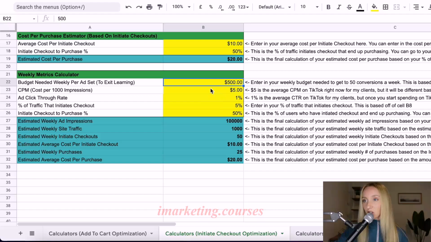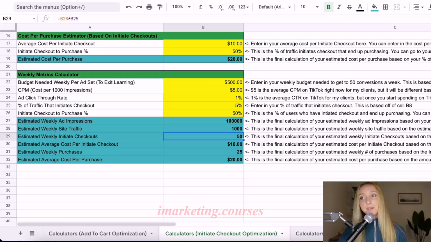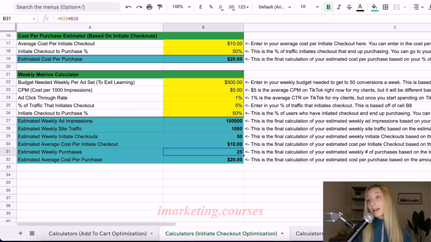And then you enter in your CPMs, your ad click-through rate, the percentage of traffic that initiates checkout, and then ultimately that initiate checkout to purchase percentage. And then it will spit back all the metrics in terms of what's going to be your average cost per initiate checkout, what's your estimated weekly purchases based off of that, and your estimated cost per purchase based off of those metrics. So I wanted to stop here to say a point.